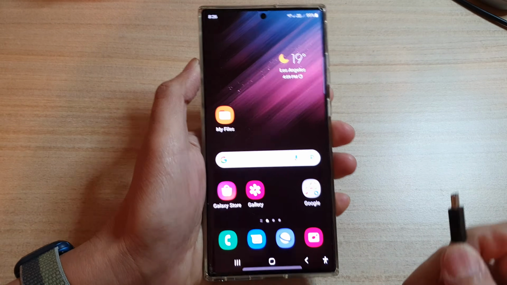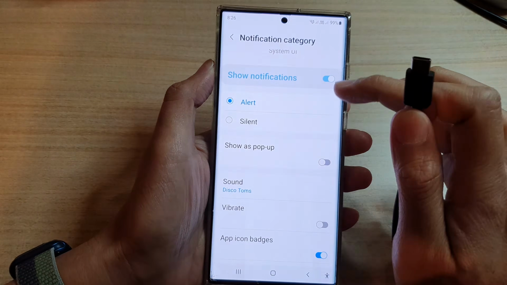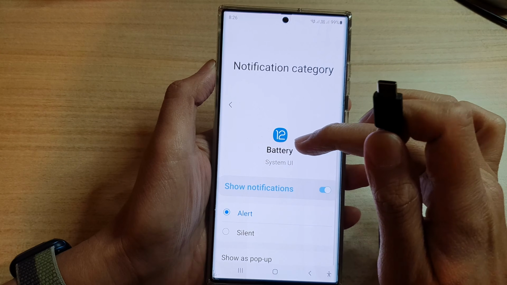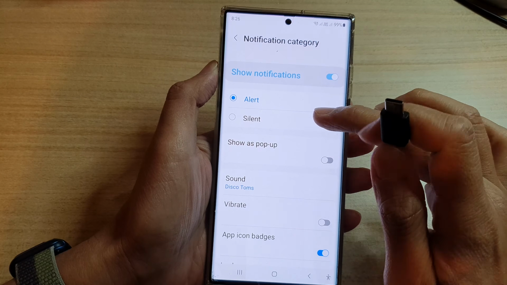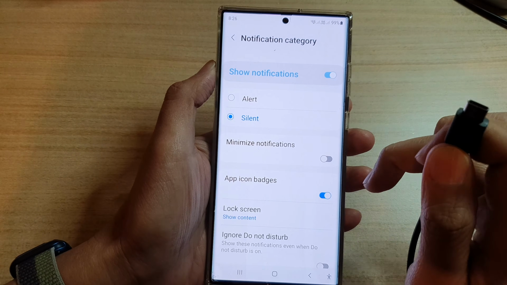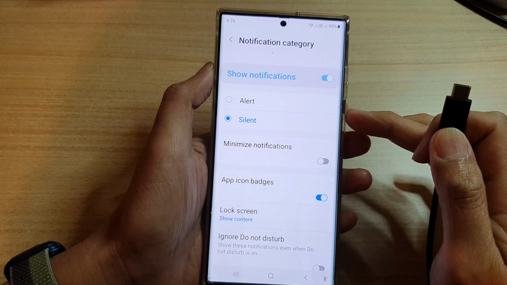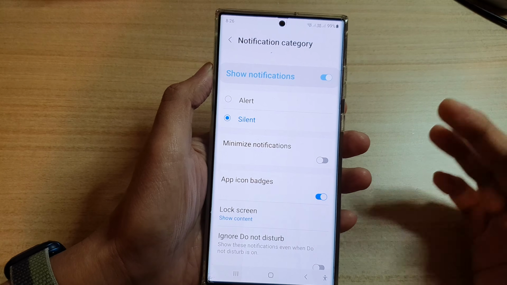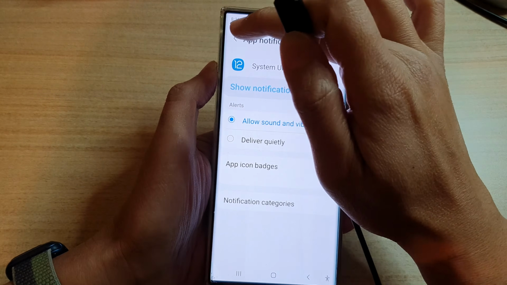Alright, so if you'd like to have that feature added, you can just go into this section here and just add it into your battery notification sound in the battery system UI. And for me, I don't like it, so I'm just going to set it to silent. But if you like, you can always go in there and add in a new sound, or you can change the sound from the system sounds up here.